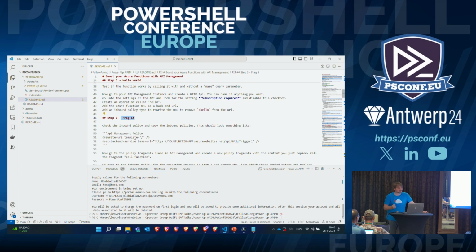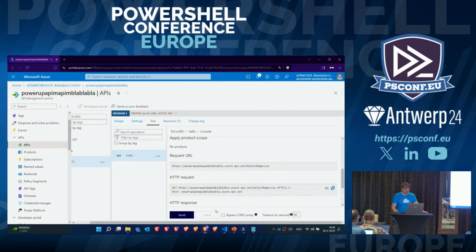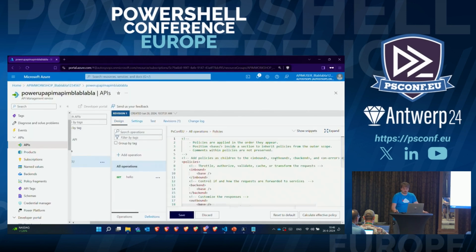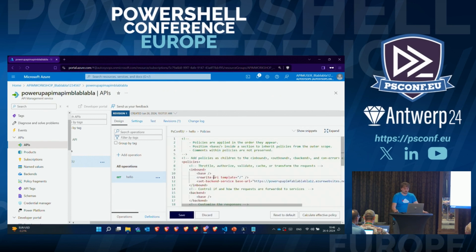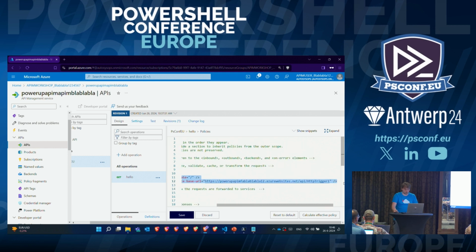Eventually, they added something which is called policy fragments. And I love them because this piece of code we just created, this rewrite URI and this set backend service URL, we are probably going to do this for every operation which is using this Azure function. And we're going to create multiple different operations for this Azure function. So I'm going to copy this piece of code.